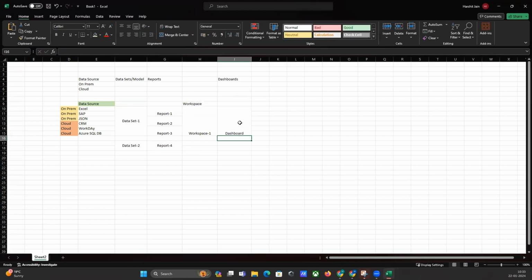But let's say that your report 1, report 2, and report 3 are in workspace 1 and your report 4 is in workspace 2. Here you cannot use report 4 to create a dashboard using workspace 1. I hope this is clear to you, because there is no communication between workspace 1 and workspace 2.